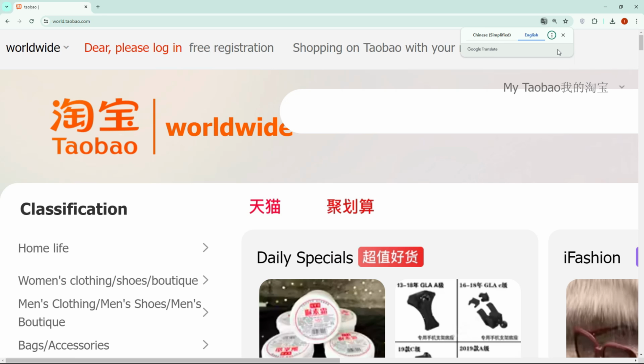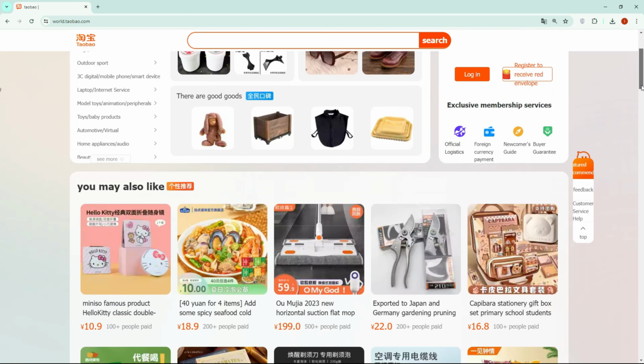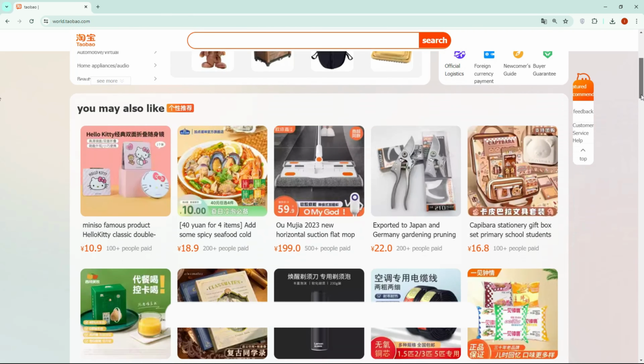Though the translation may not be perfect, hover over the text and allow some time for better accuracy. This way, you'll understand what's happening on the Taobao site. And there you have it.